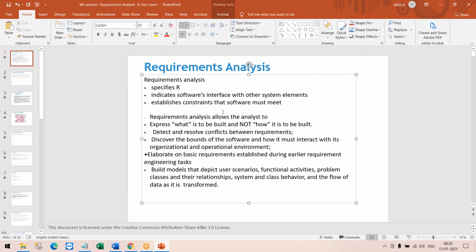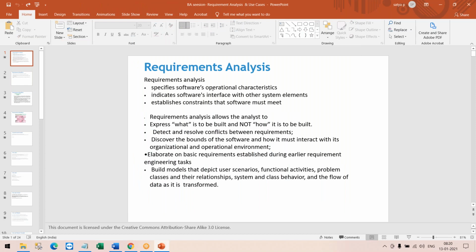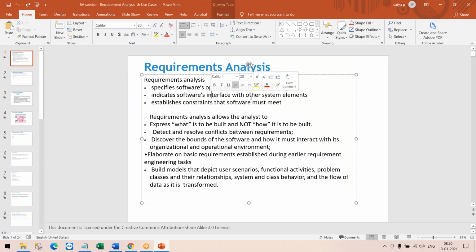This is an example of how you analyze your requirements, software characteristics, and how it interfaces with other systems. If there are some interfaces to another system, how does it interface? What are the constraints? So you are expressing what is to be built. Never will you go into how it is to be built. How it is to be built is taken care of by the design and development team. You are also detecting and resolving any conflicts if there are any.